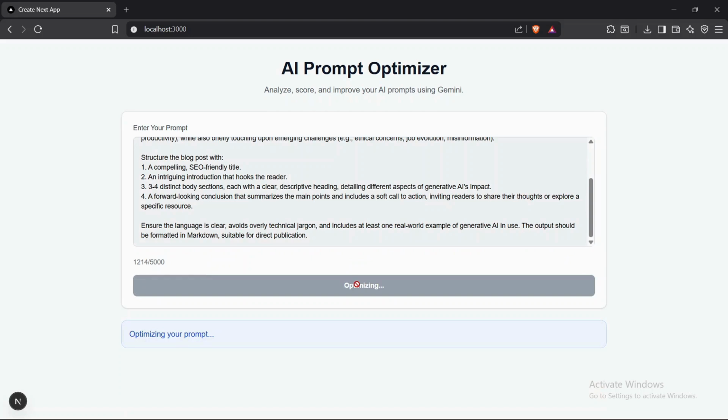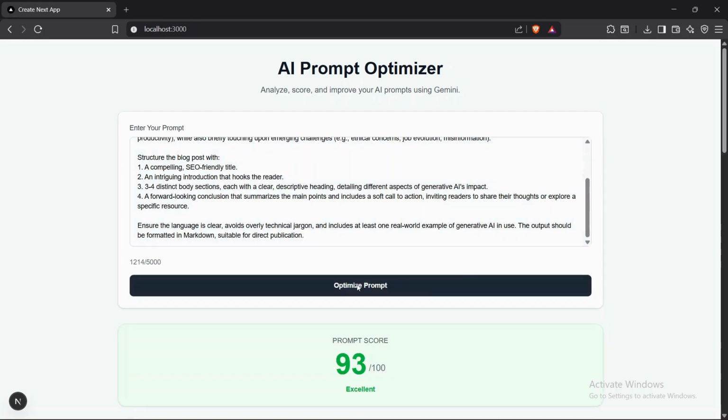This was the AI Prompt Optimizer. If you found the project interesting, consider giving the repository a star on GitHub. I've also recorded a separate video showing the complete development process from start to finish. You'll find that linked in the description.